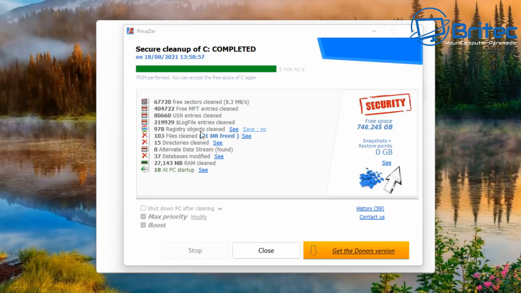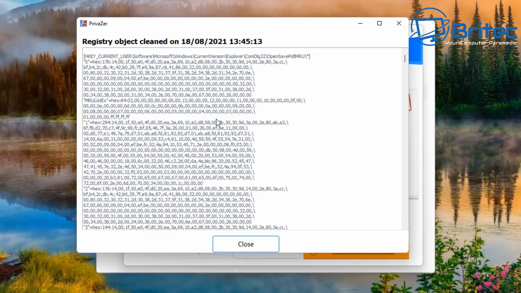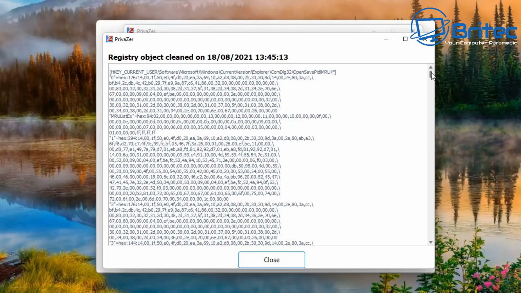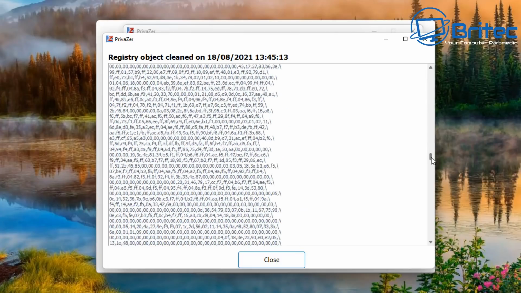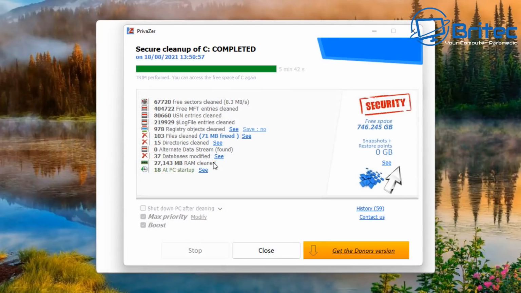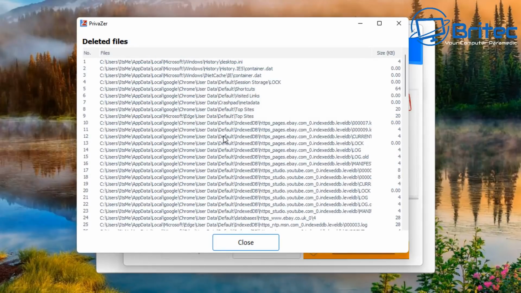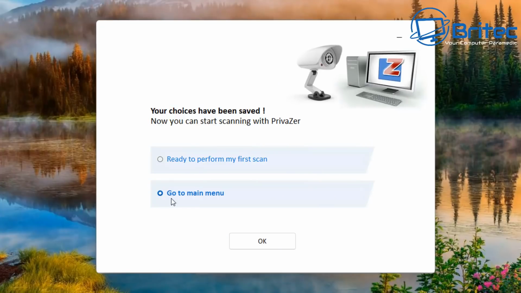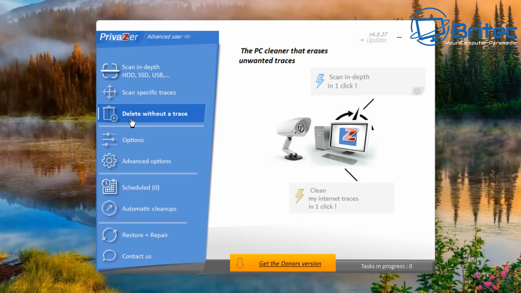Now you can also look at these little items here when you want to view what has actually gone on with your PC. These are not clickable, but there are areas here which you can click on that say see, and basically it's just zeroed all of those areas. Moving on down here, you can have a look at these areas. So let's go to the main menu. Now we've completed this, and this is the actual program here. You're going to get all your menu options down here.